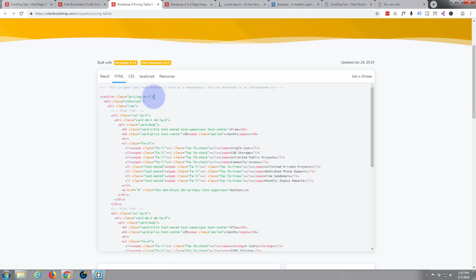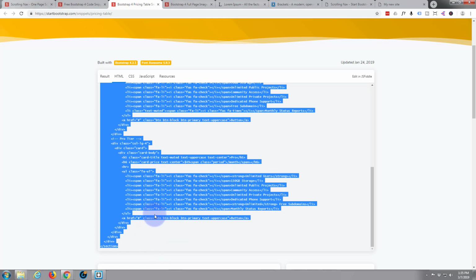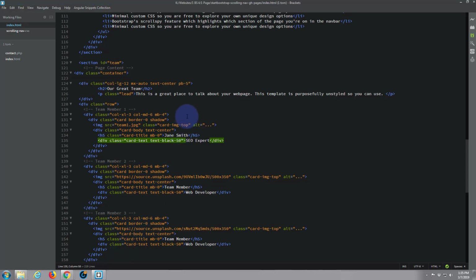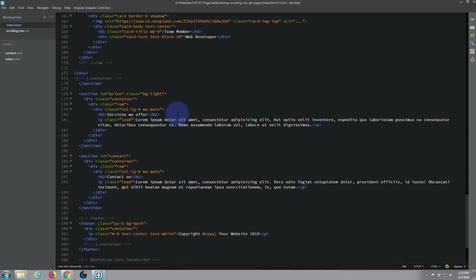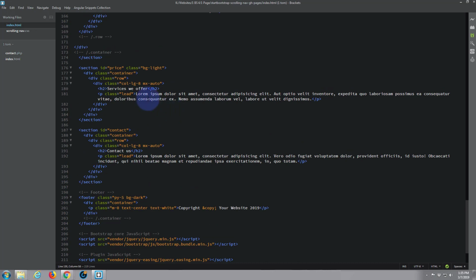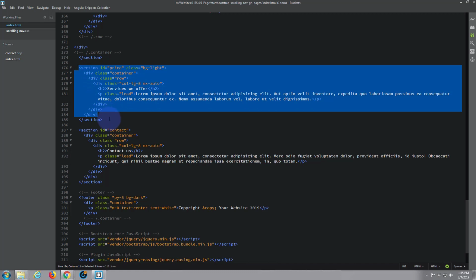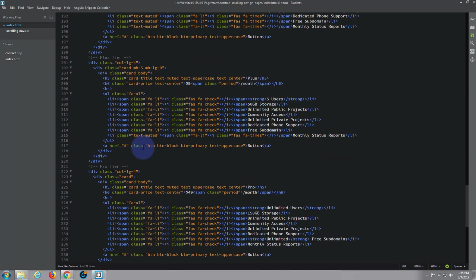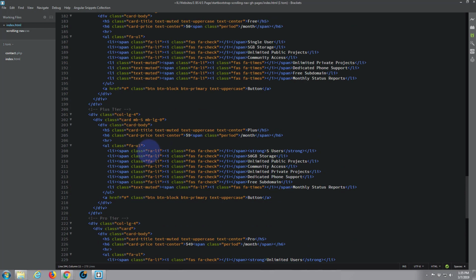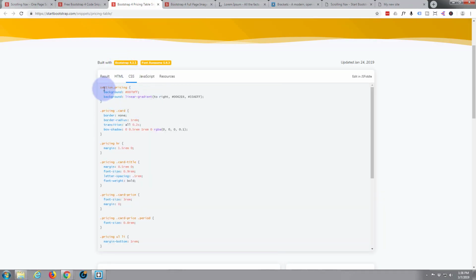We've got a whole container. We've got a whole section. That's fine. Let's just grab the whole section. Back to our Brackets. And here is our, well, we called it price already. We've just got to replace our whole section from the opening section to the closing section. Boom, there it is. Now I've noticed they've got some Font Awesome in there. We may have to do something about that. We'll see in a moment. But save that and go back. We've got a bit of CSS we need to copy over. Here we go.